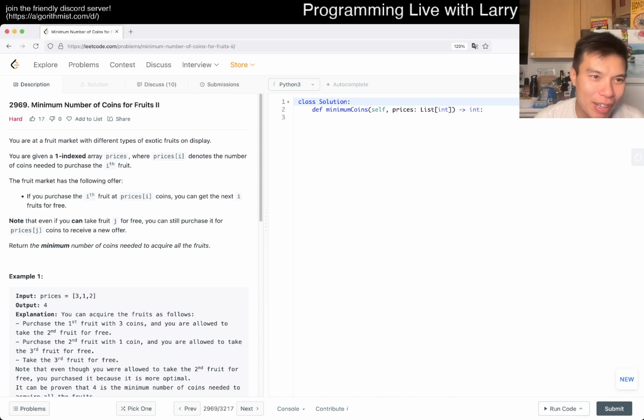Alright, today we have 2969, Minimum Number of Coins for Fruits 2. You had a fruit market of different types of exotic fruits on display. You're given a 1-indexed array prices, where prices[i] denotes the number of coins needed to purchase the ith fruit.